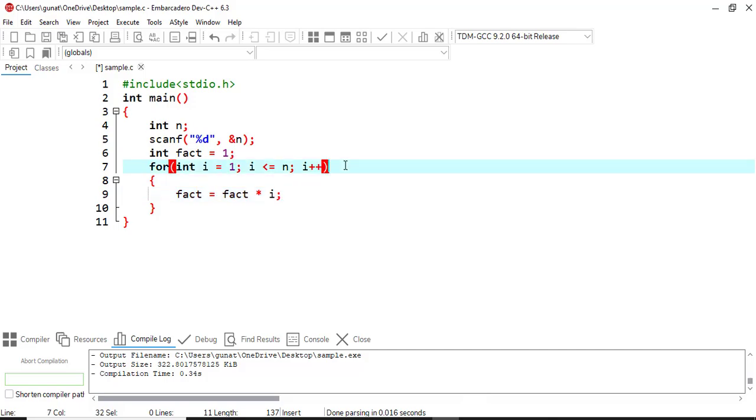So let's start the iteration from 1 onwards. 1 less than or equal to 5. Condition is true. If the condition is true, I'll go inside. Fact value is 1. i value is also 1. So 1 into 1, the value is 1. So that will be stored in the variable called fact. Then I'll go to next iteration.